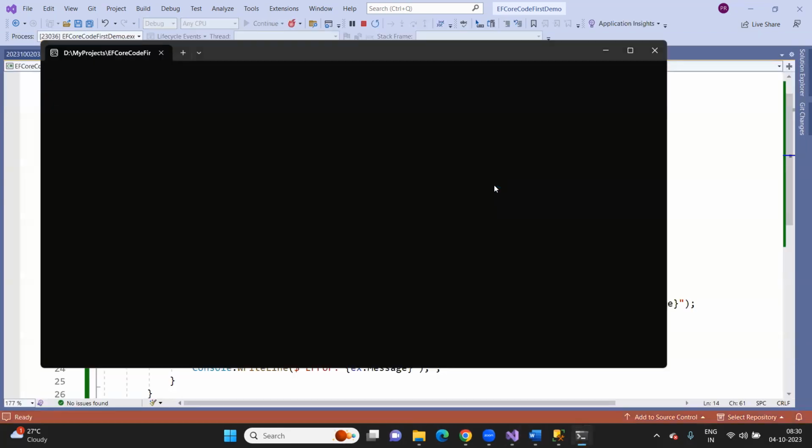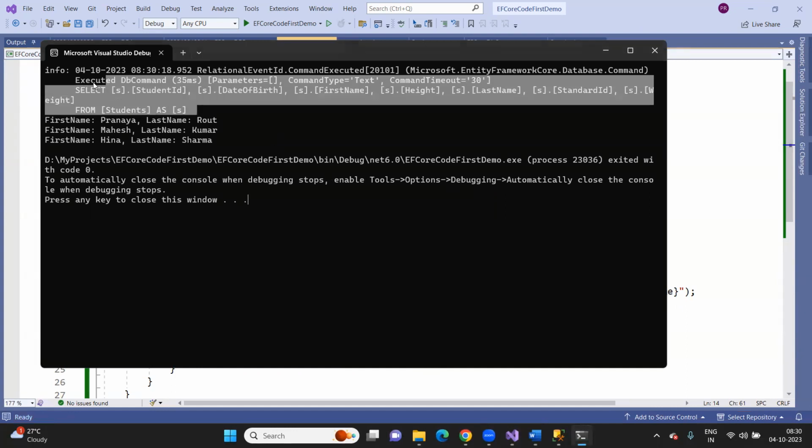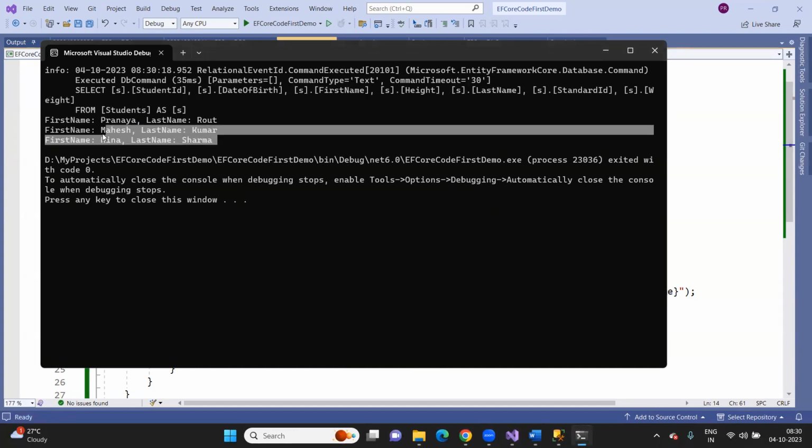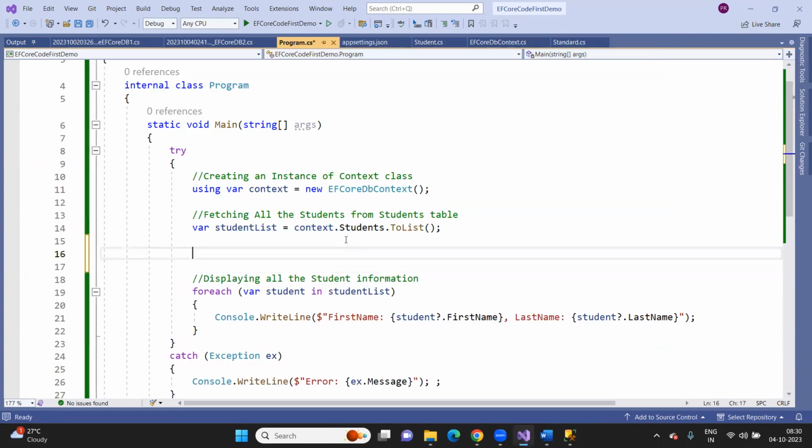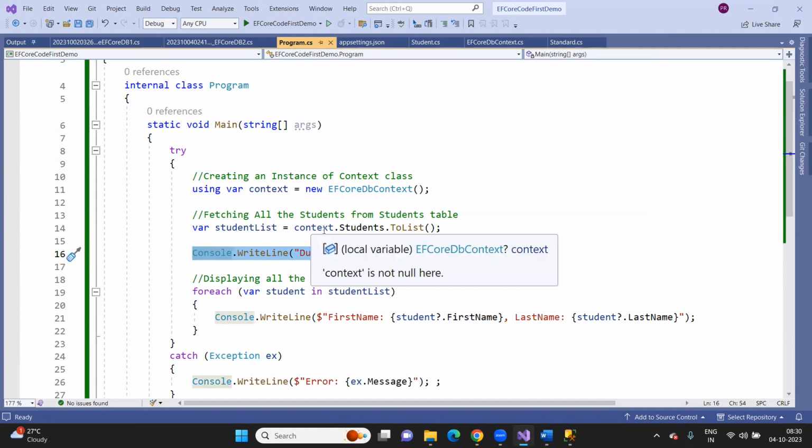Let me run this application and you can see immediately the query is executed and the data is fetched. To make sure whether the query executed or not, I have written some dummy statement here. If this select statement is executed before this dummy statement, then we can make sure that the query is executed. If this select statement is executed after this dummy statement, it means the query is not executed. Let me run the application.